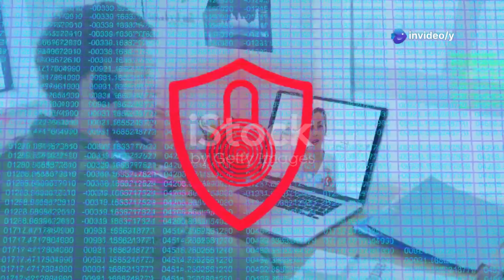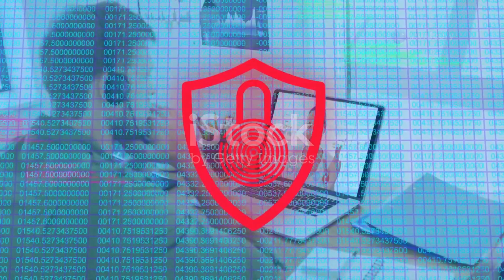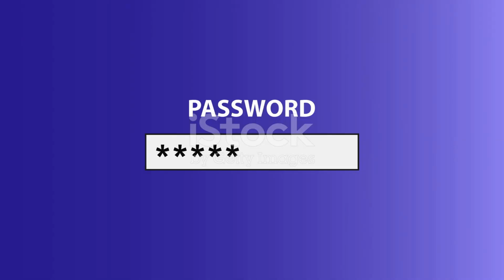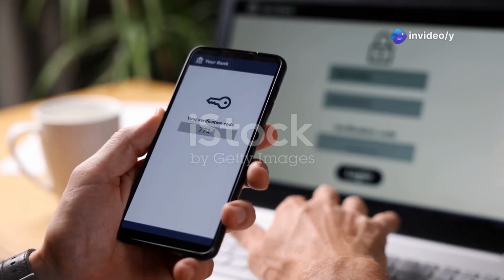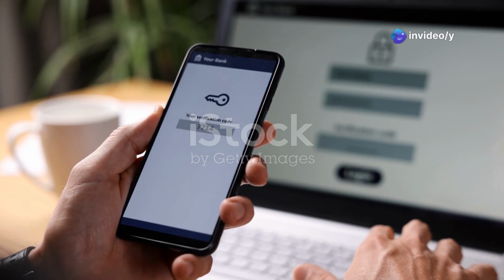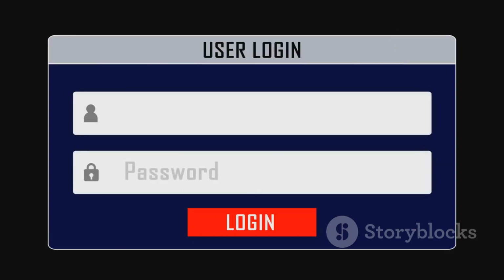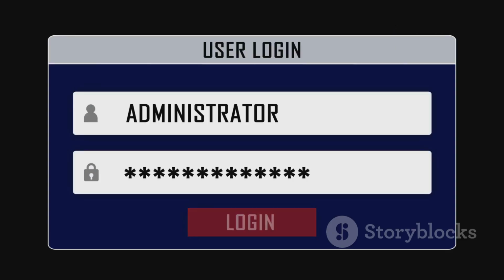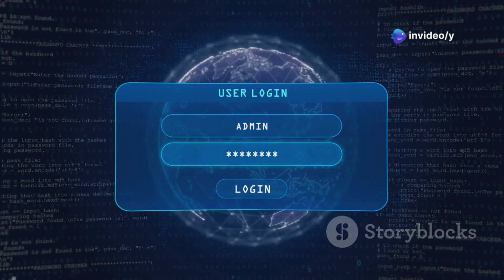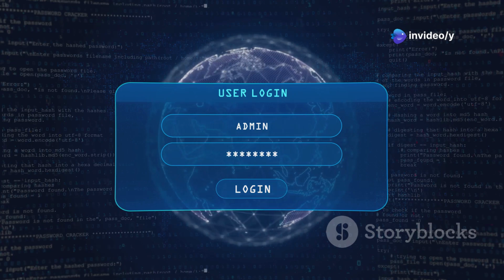Authentication, authorization, and session management are crucial aspects of web application security. Authentication is the process of verifying a user's identity. This is typically done with usernames and passwords, but other methods like two-factor authentication are becoming increasingly popular. Once a user is authenticated, authorization determines what resources they have access to.